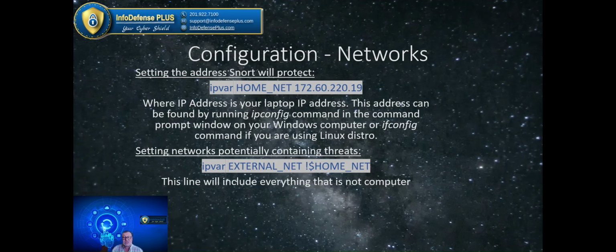The second step is determining your external network, which is very simple. You use bash syntax to specify that the external network is everything which is not the home network.